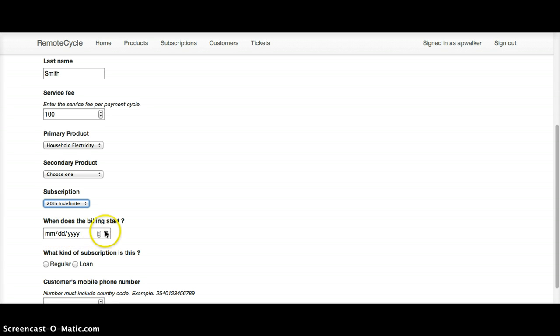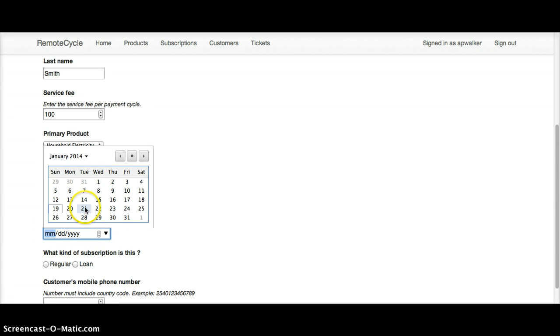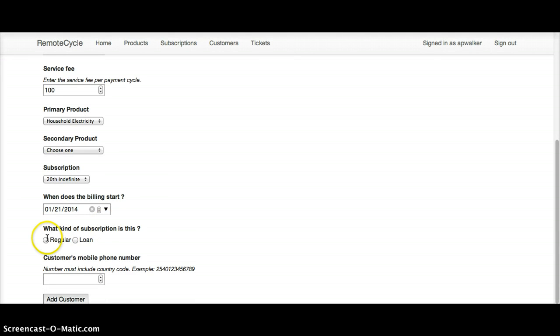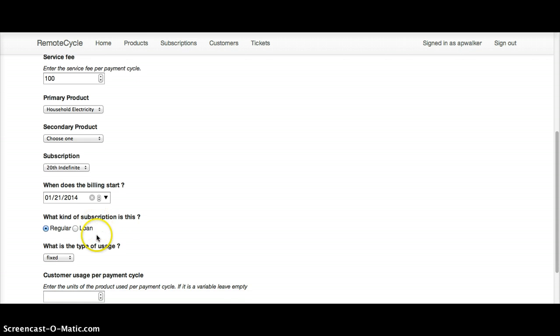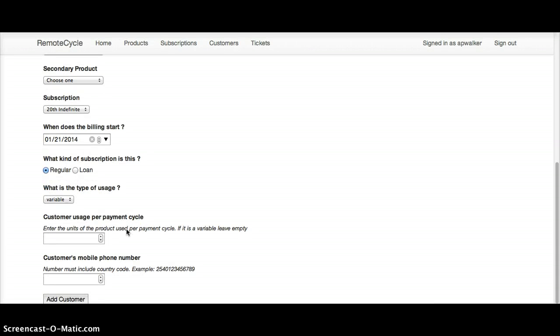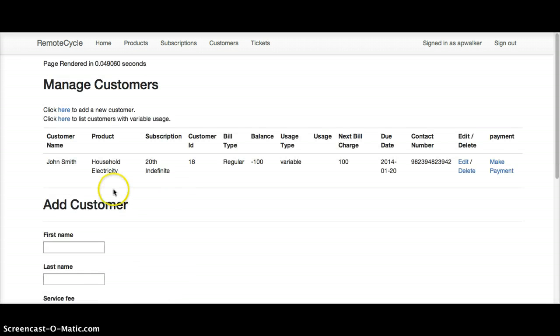And we can say that the billing starts, let's say it's on the 21st. So this is the start. This is a new customer, and so we'll start their billing cycle on the 21st. And then we can say that this is what type of subscription. It's a regular one. It's not a loan being provided, and the usage is going to be variable, right? So we're charging the customer based on how much electricity they've consumed. So that's all we'll need right now, and we'll just make up some numbers for the customer's phone number. Okay, and we add the customer, and voila, we have John Smith.